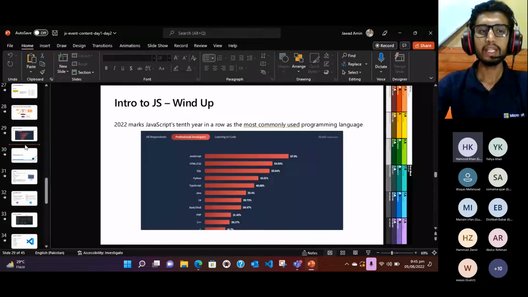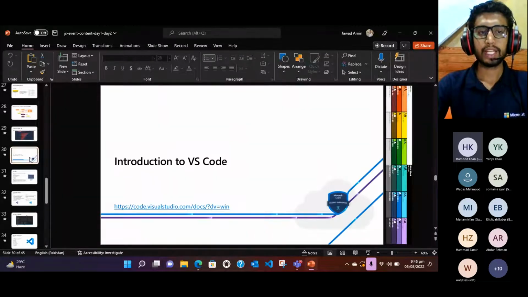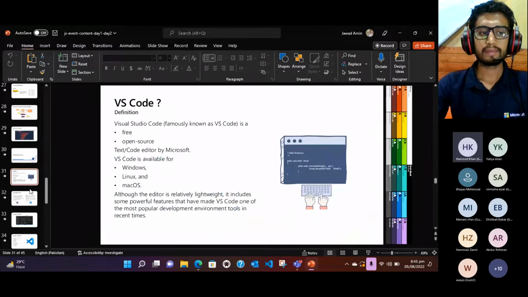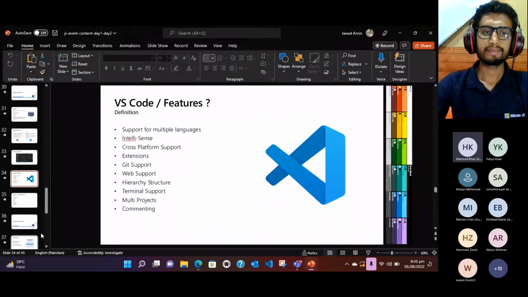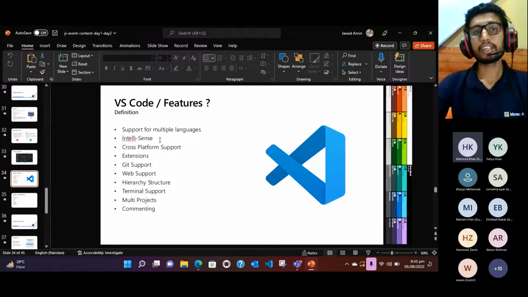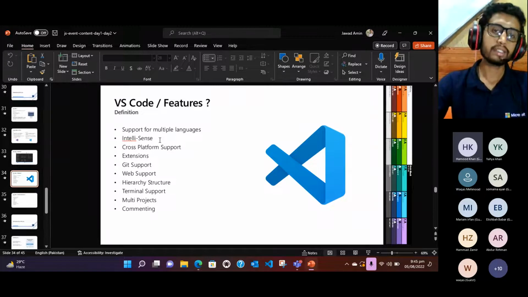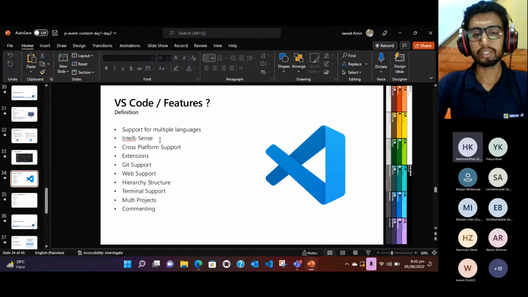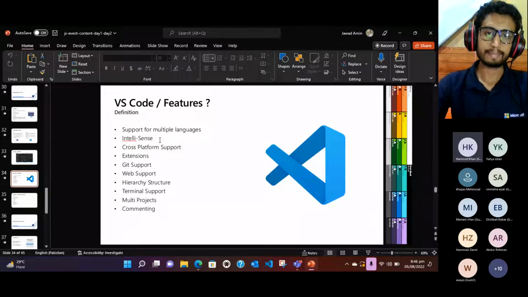Okay, so Visual Studio Code features support for multiple languages. We can code in multiple programming languages in VS Code. IntelliSense is something where we type something, and our code editor, our IDE, is intelligent enough to complete it and gives us suggestions for what we are writing, right?